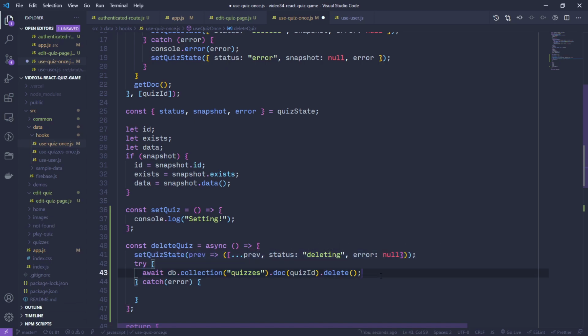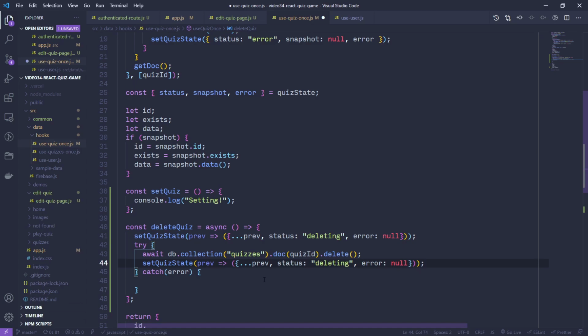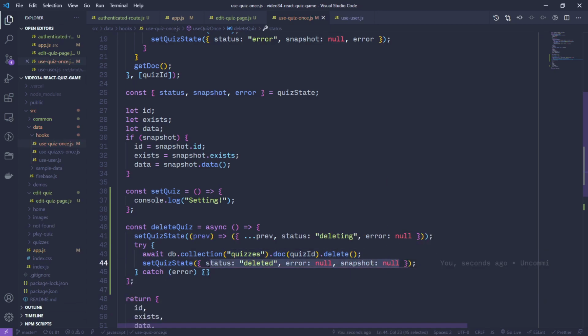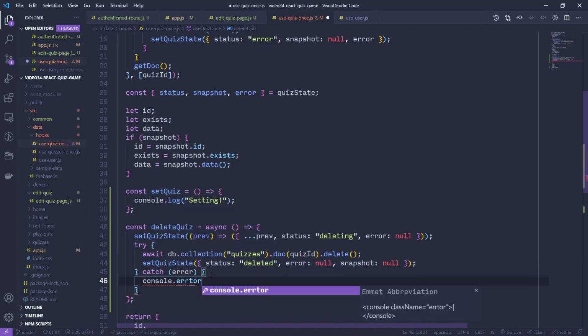If it's successful, then we can do an update here where in this case, we do want to take control over all of the fields in our state, so we don't have to use the functional form here. We can say that the status is deleted, there is no error, and the snapshot is now null. So if I'm setting all of the fields, then it's fine to use the non-functional form. As soon as I want to make state dependent on the last state, I want to use the functional form of state updating.